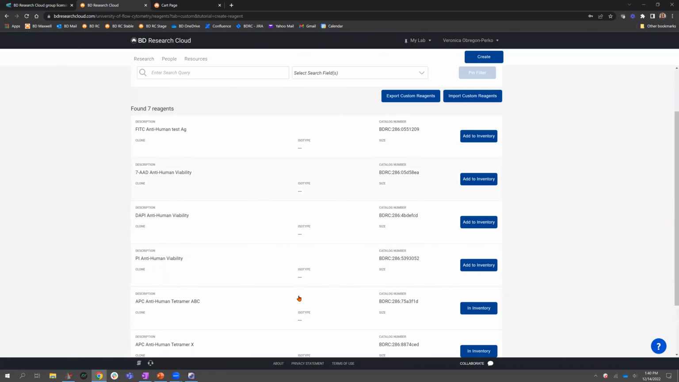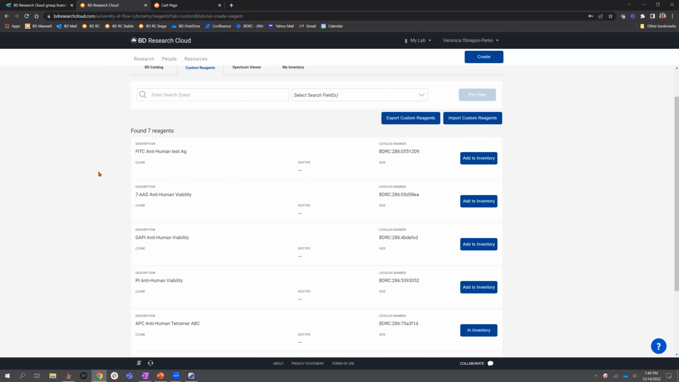But the benefit of adding these custom reagents, one is that you can add them to your inventory, which we'll talk about inventories in a second. But then you can use these reagents when you're building your panel. So when you're presented with all the fluorochrome options for a particular antigen, you'll be shown this color option because BDRC, or the Research Cloud, knows that you have this available to use in your lab. So if I'm trying to find colors to pair to my tetramer antigen, it's going to show me APC because it knows I have that available. So you can go ahead and customize this experience as well as the populations resource.